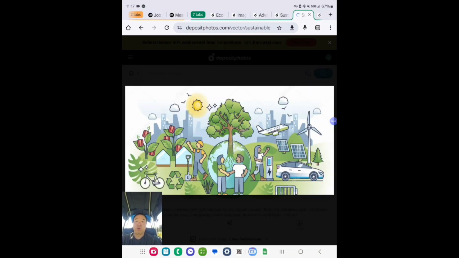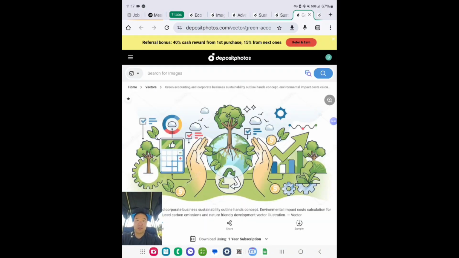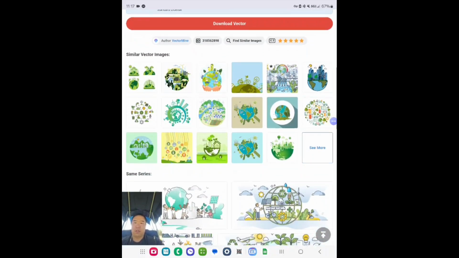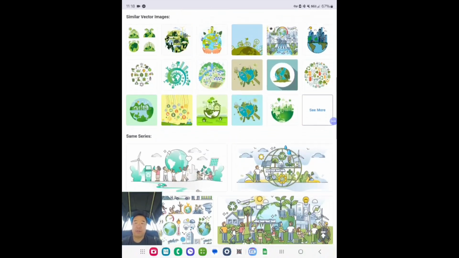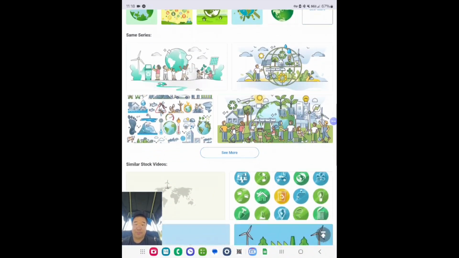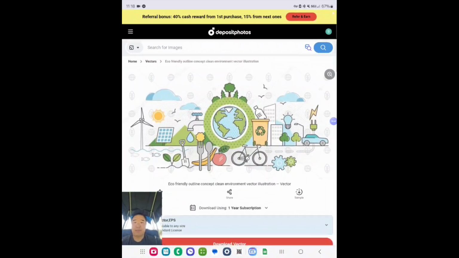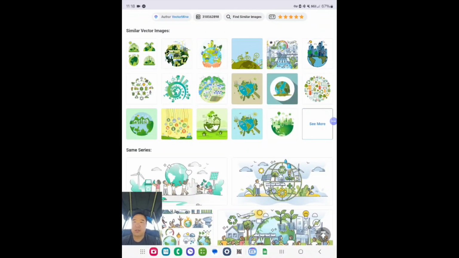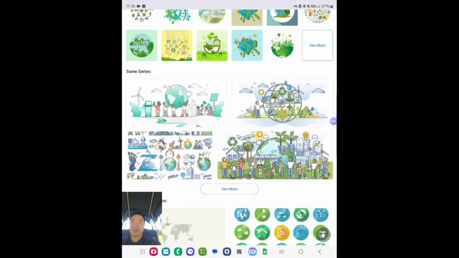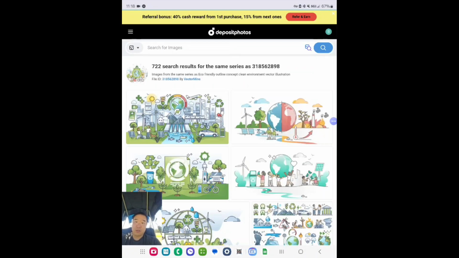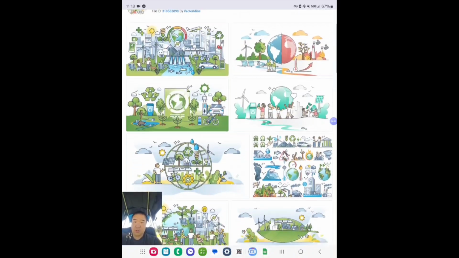These are potential ones, okay? I've probably looked at 100 plus images so far, and these are my favorites so far, kind of. And I'm going to pick the best one from here. Okay, so let me take a look. And by the way, if you like the image but it's not perfect, you want variations, just go on the bottom. There's similar vector images, there's same series, and you just click on see more and you can look at other images. Okay, so let me take a quick look.